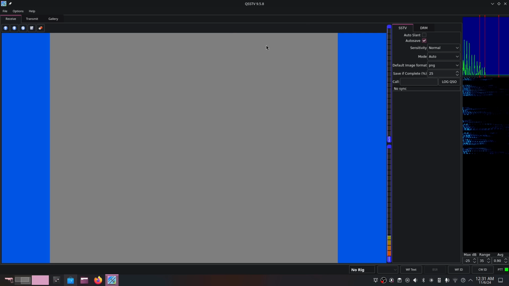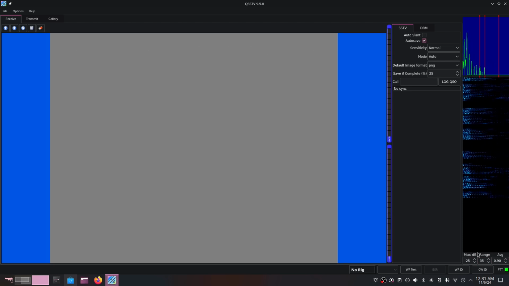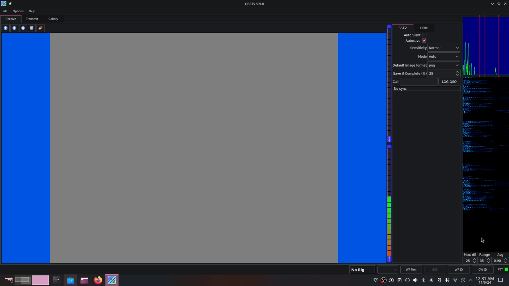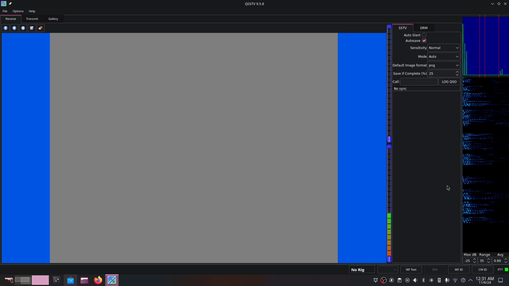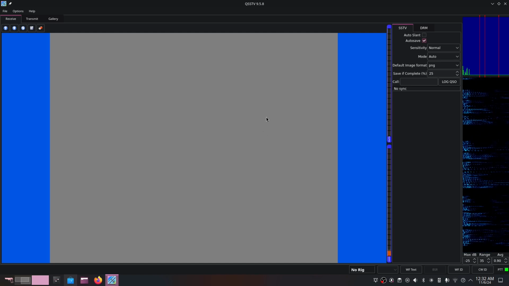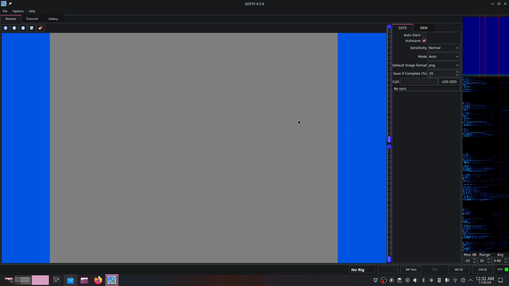Now the first thing we want to do, at least on the Steam Deck, is go down here into the bottom right. You should see a little text box or window here that says max dB, range, and average. You want to play around with these values until the Steam Deck's microphone cooperates and is able to pick up the transmitted SSTV image. But with that said, QSSTV out of the box should look something like this.